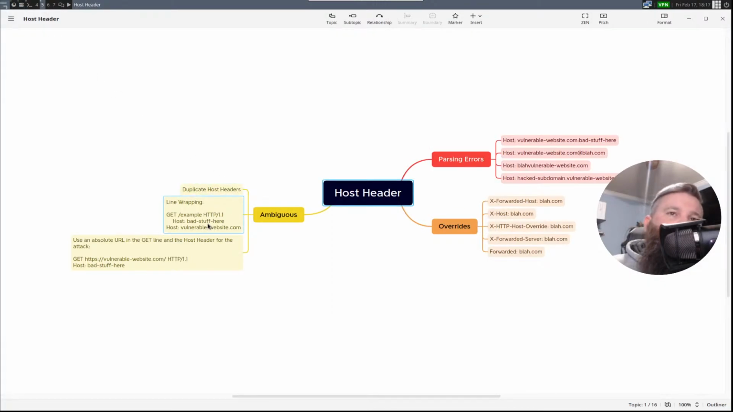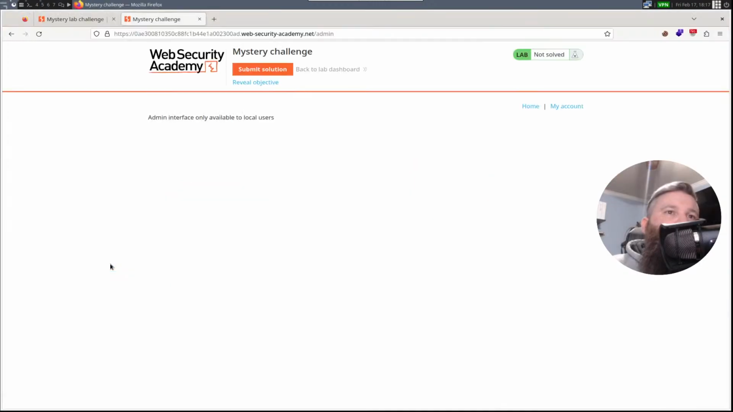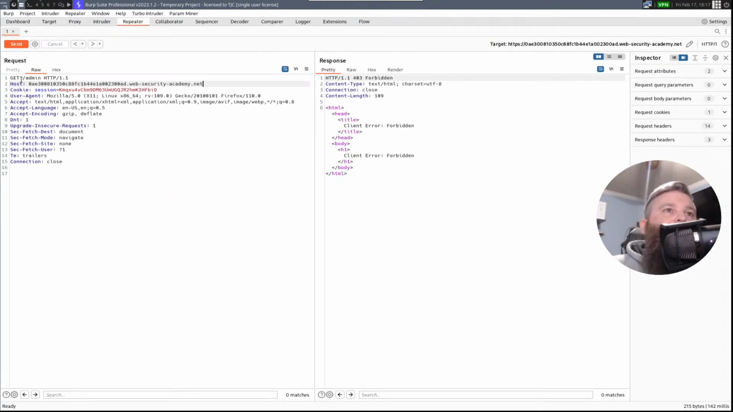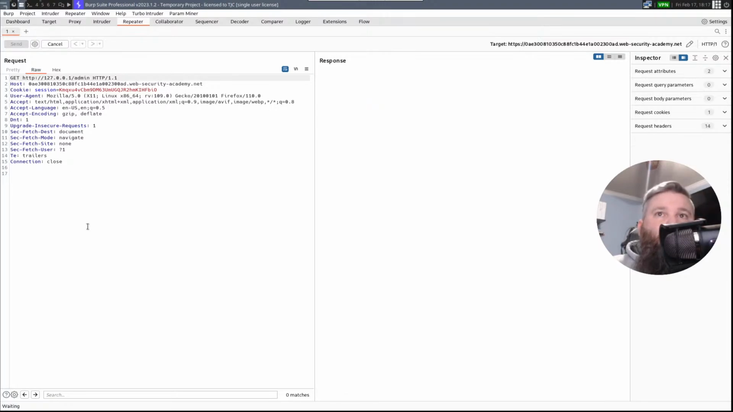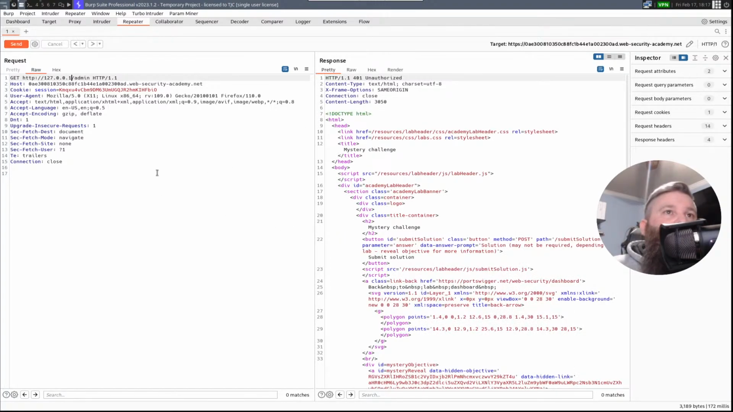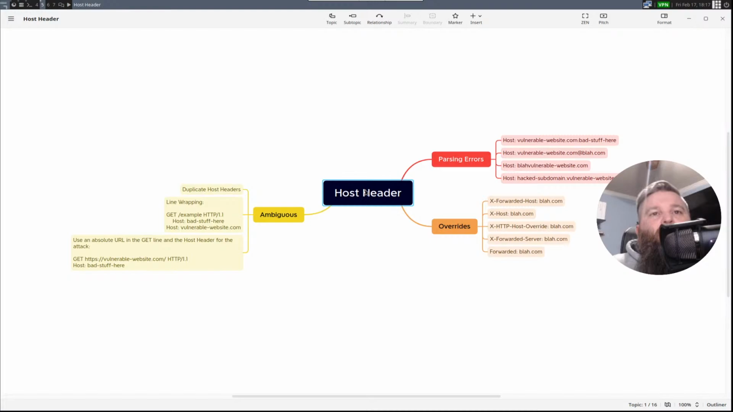Line wrapping. Let's do that. Isn't it absolute? We can try this one. Absolute. So that would be HTTP 127.0.0.1/admin. 401. We can do localhost. And there's another host header.